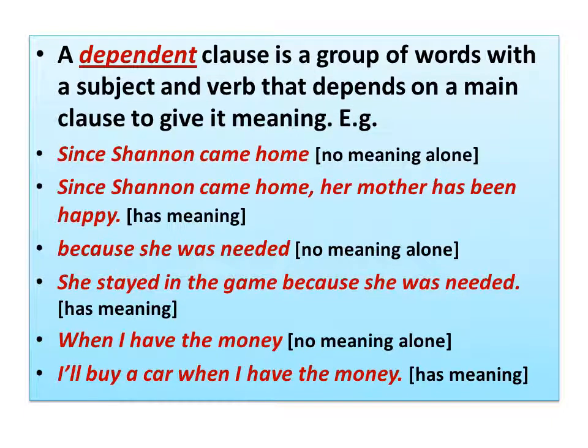Dependent بقى a group of words with subject verb that depends on a main clause to give its meaning. يبقى الفرق بين الديبندنت والindependent ان الديبندنت ما ادتنيش complete thought على الرغم ان فيها subject، على الرغم ان فيها verb. زي هنا since Shannon came home. عندي subject اللي هي Shannon، عندي verb اللي هو came. since Shannon came home ايه اللي حصل؟ الفكرة مش واضحة، يبقى معنى كده دي dependent أو subordinate clause. since Shannon came home her mother has been happy.